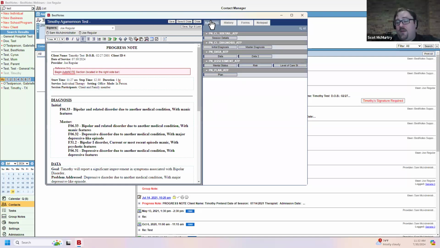Any questions that we've had on this section so far, Kristen? Yeah, if I need to make a change to where you clicked on the auto note and put it in, do I click the button again?